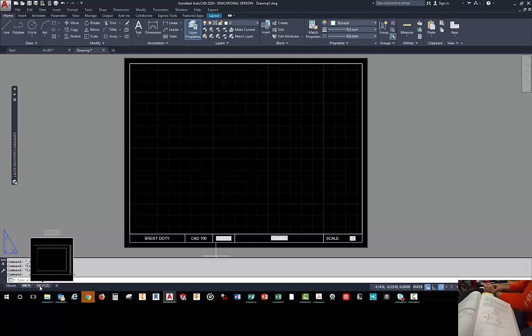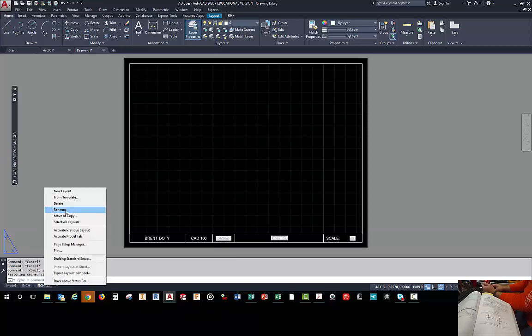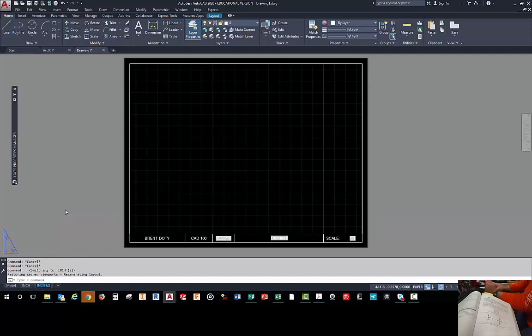Notice that it created another one down here, right? So if you click between the two of them, they look exactly the same. Well, right click, rename, call it metric, and hit enter. That's not it though. Now we have to do one more thing. Well, actually two more things.